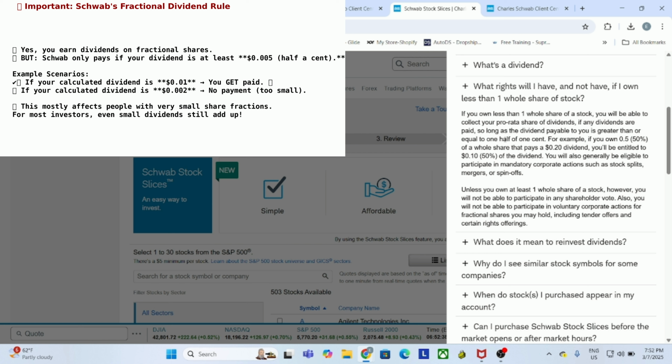So basically what Charles Schwab is saying is, if you own less than one whole share of a stock, you are still going to be able to collect your pro rata share of the dividends, if any dividends are paid on that stock that you invested in. So long, and this is the big thing, so long as the dividend payable to you is greater than or equal to 0.5 cents. So you need to own more than half of 1 cent in order for you to get the dividend. But this basically means that if you don't meet this, you will have a really tiny investment in the company.